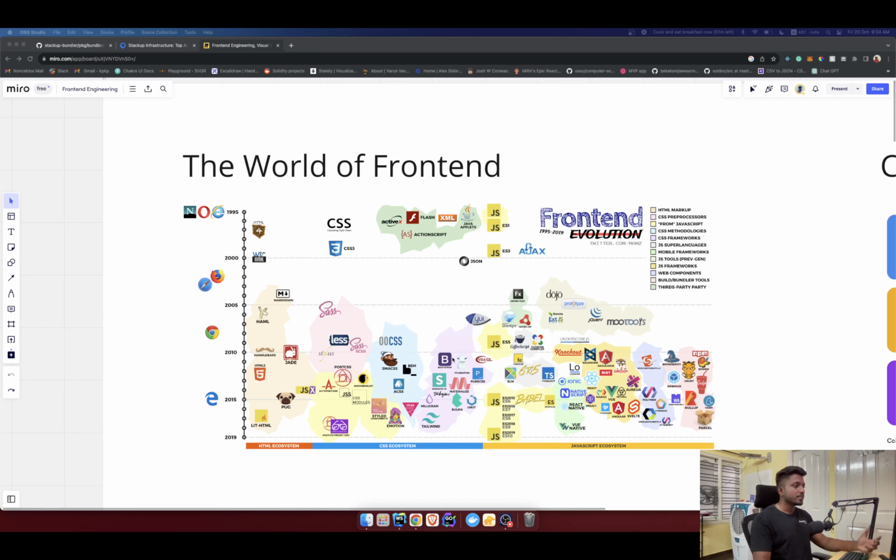Then we had Bootstrap. Everybody knows Bootstrap. Bootstrap is one of the starting steps for us, right? So we all know Bootstrap. And there is this thing called WebGL. I'm not sure if you can see this, but let me zoom in a bit.